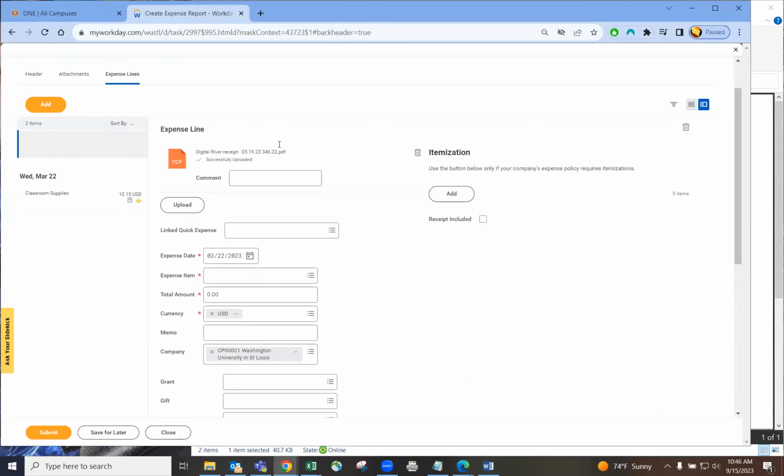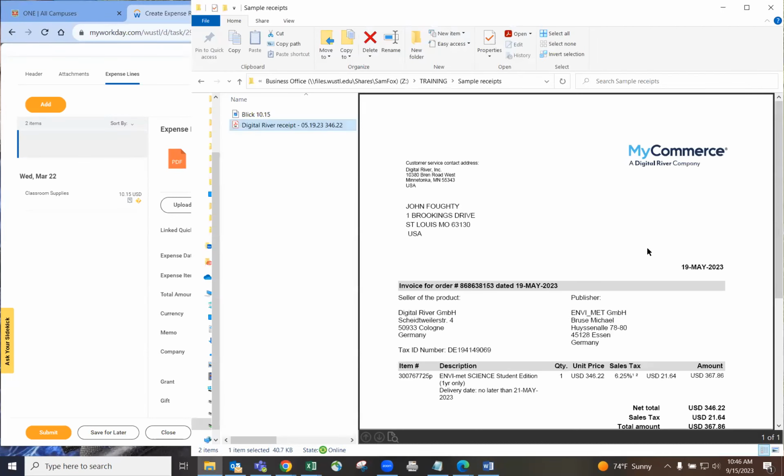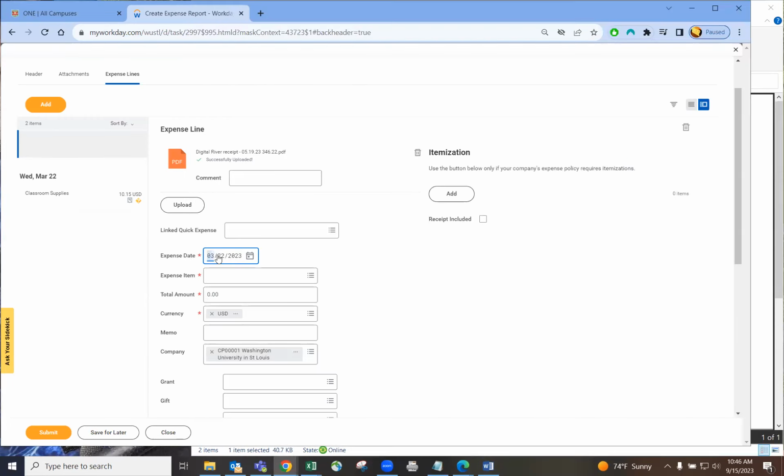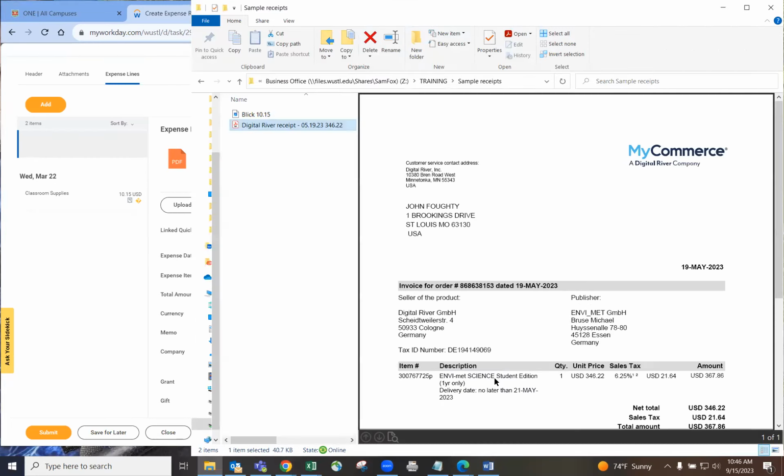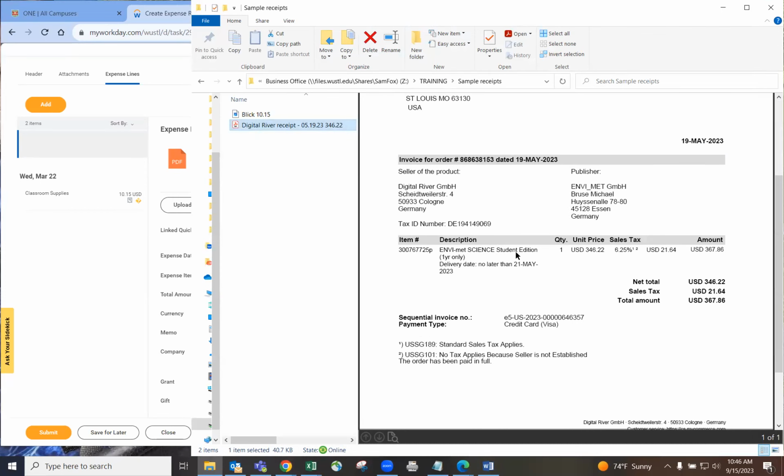So what I'm going to do, again, we have the receipt as step 1. Step 2 is the expense date. So let's check and see when this transaction happened. Looks like it happened for an order on May 19th. So we're going to change this to May 19th. And the expense item in this case is going to be software. All right. So we bought a student edition, 1 year only. So that's a software supply.